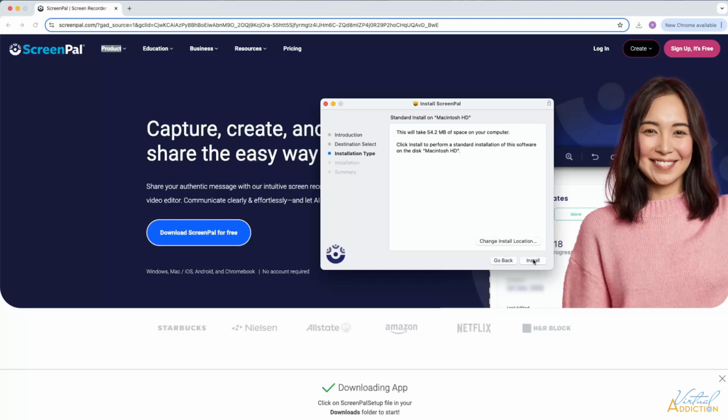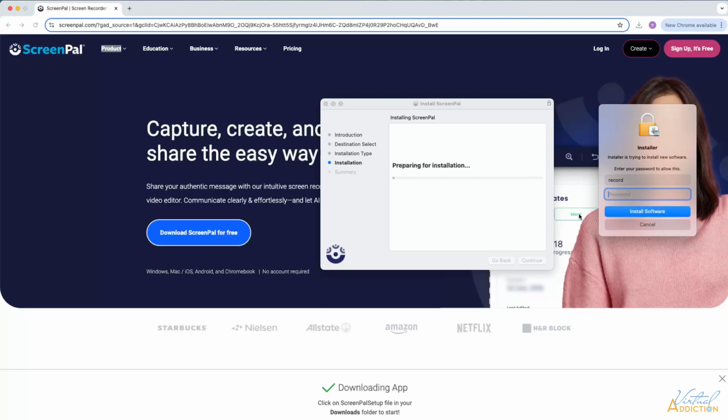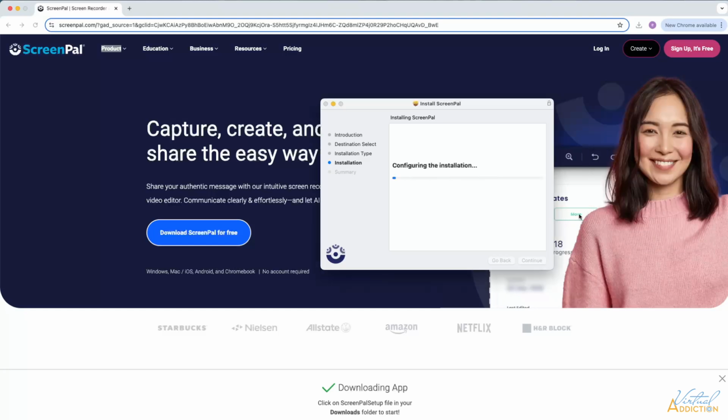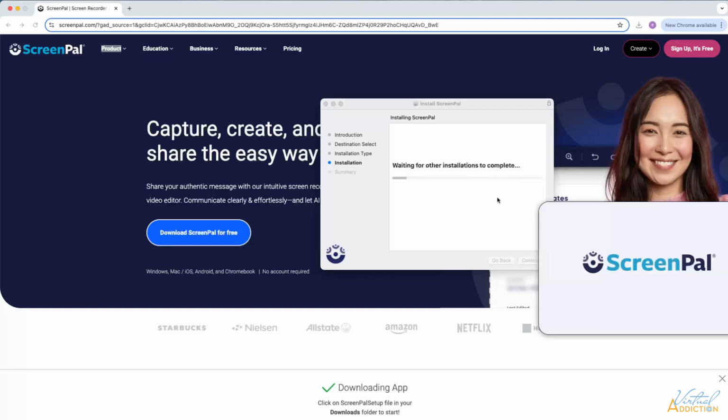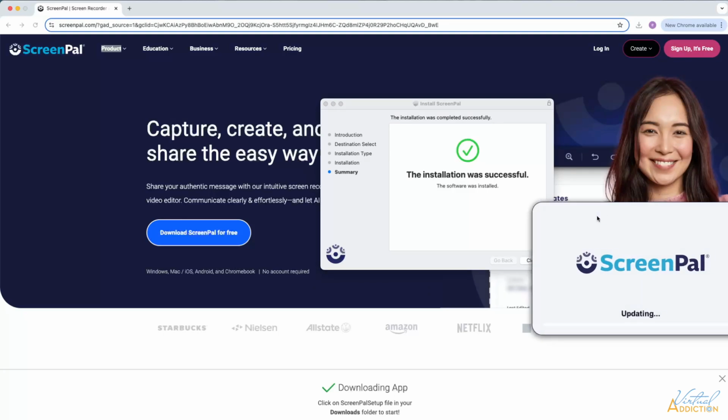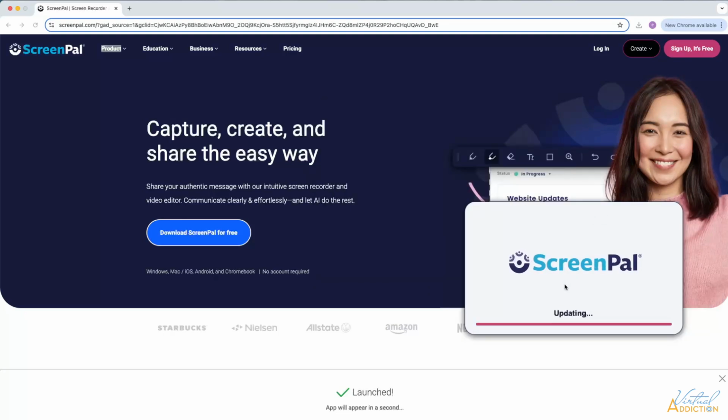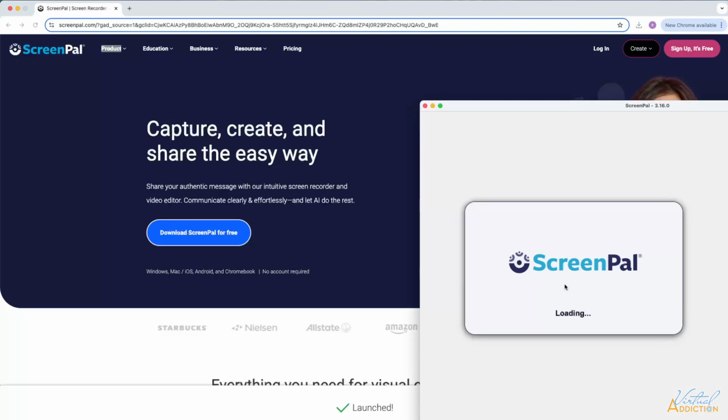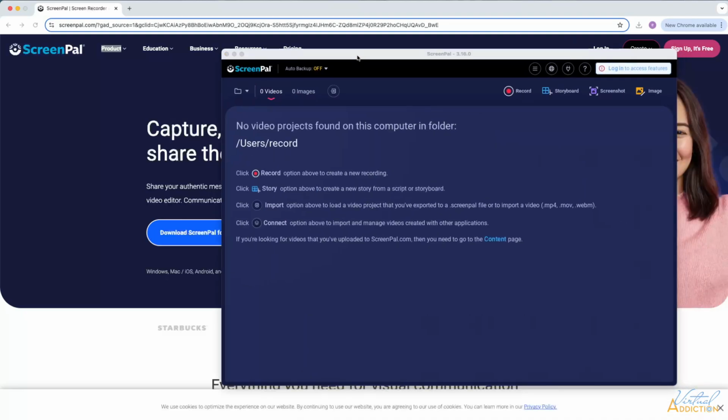So depending on what sort of computer you are using, you will need to enter any necessary information, and it's going to take you through the installation process. As you can see, it is updating the application, and it's literally that easy. Now I have the screen recording software up and running on my computer, and obviously it's pretty straightforward. It's going to tell you to click the red record option above to create a new recording, which is right here. And then you have some other things that you can do.